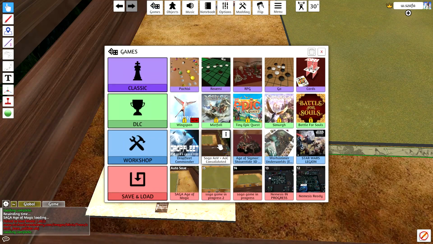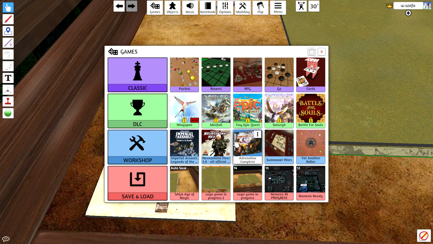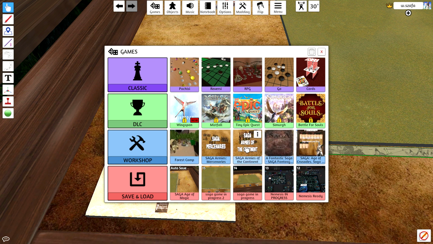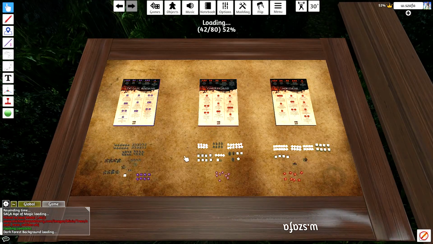Right, let's grab some Vikings miniatures because that's the easy part. So games, and then I've got all these plugins here. So what I need to find is a plugin with Saga miniatures, okay? And then I remember that they are all in the plugin called Saga Armies of the Continent, I think. So I basically hit load and that loaded up.